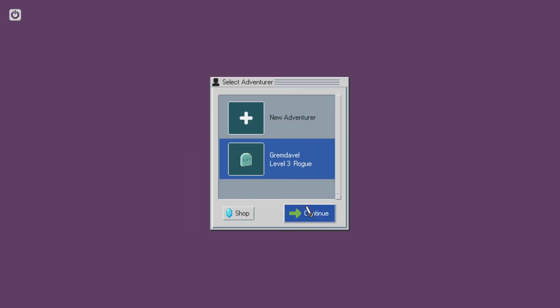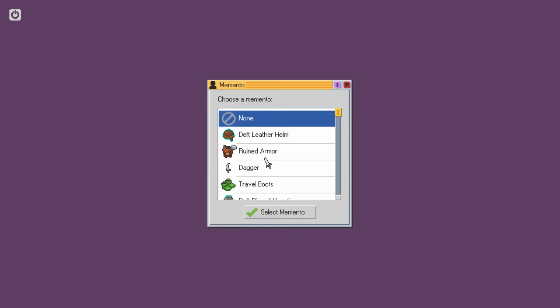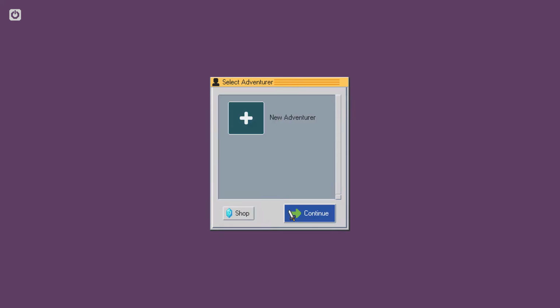All right. Don't delete. I guess bury them? Is the other option that you get to resurrect them? I guess bury them. Oh, cool. Yeah, why don't you be buried with your death leather helm? Okay, cool. So that's not quite long enough for an episode.